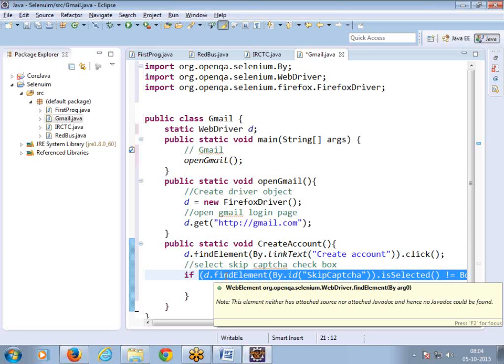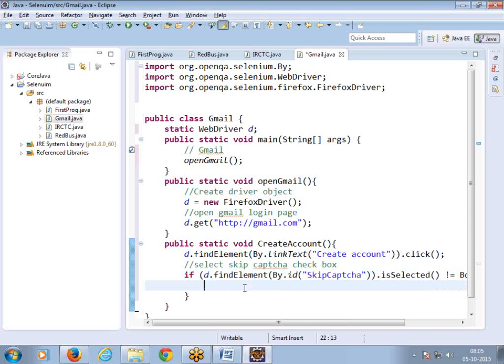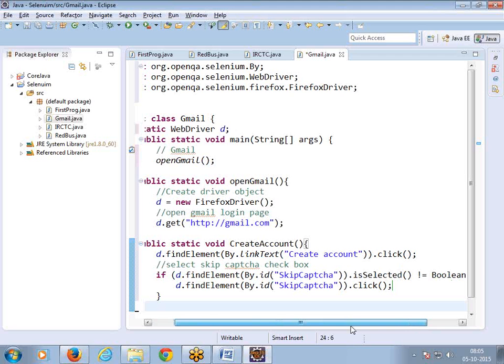That means when this overall condition becomes true, that is important. Whenever the checkbox is not selected, this condition will be true. If this checkbox is already selected, then this condition will become false. So when this checkbox is not selected, then I want to run this if condition. And inside this if condition, I will be adding one statement. What is that statement? Dot click. That's it. Just look at this statement. Understand this statement.